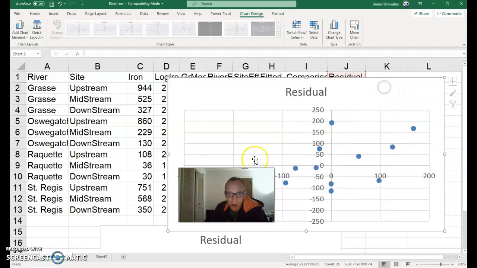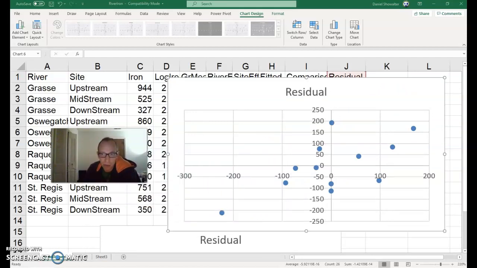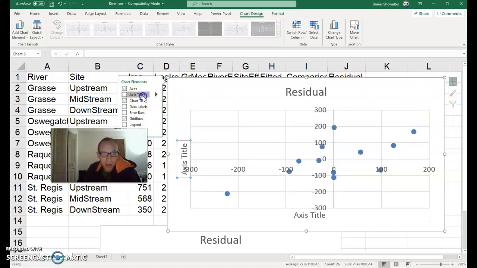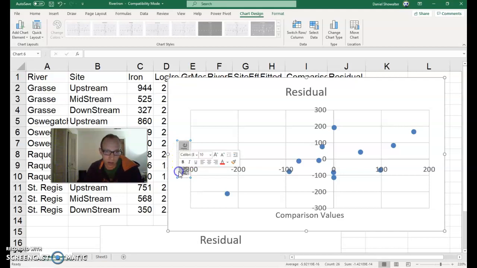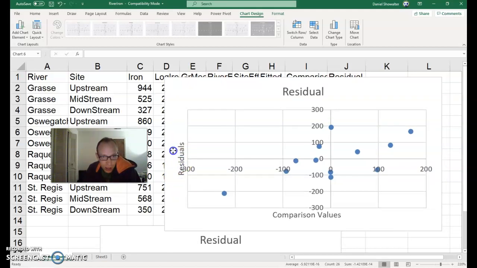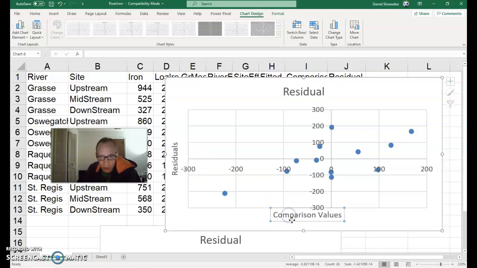And it probably would not be a bad idea to click the plus sign here and add some axis titles, just to clarify that these are the comparison values, whereas these are the residuals. Okay, let's make that a little more visually appealing here.